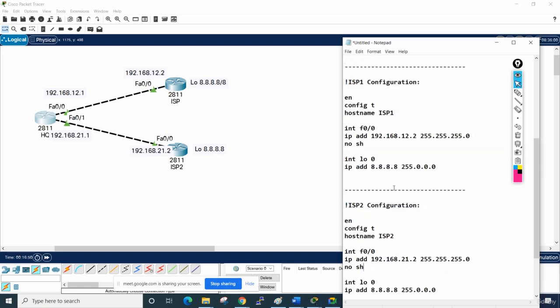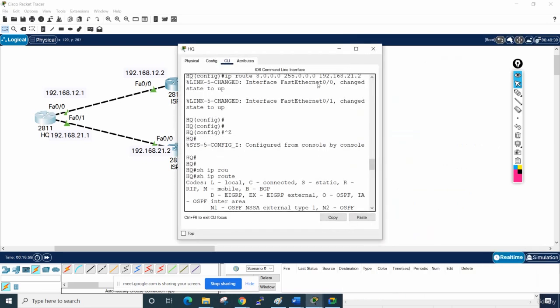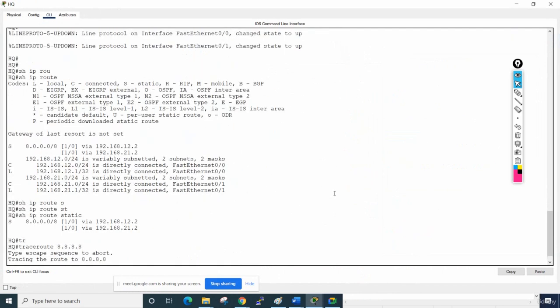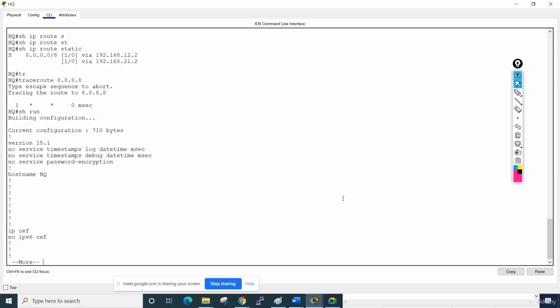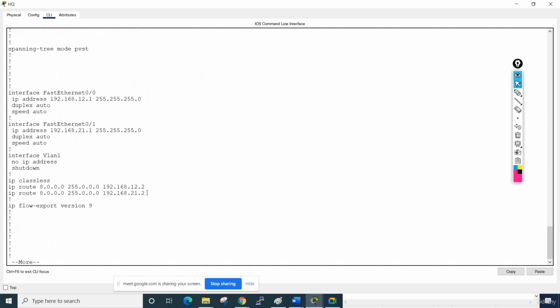Let me first of all write here this one. So I will go here, I will write here 5. Okay. So what I will do, I will remove the entry. First of all, I will write here show run. And if you see here the configuration, we have this one. I don't need this one.